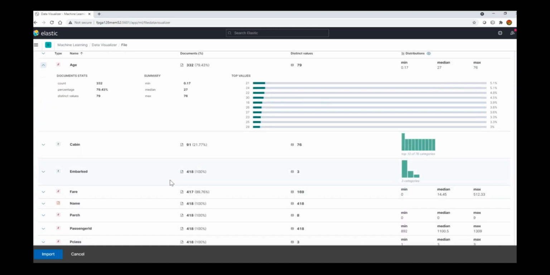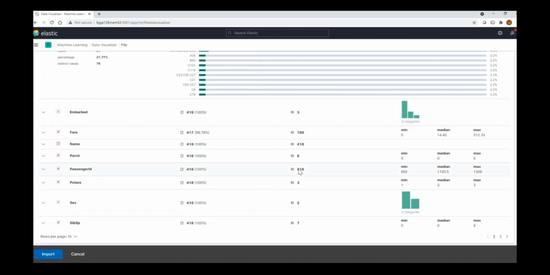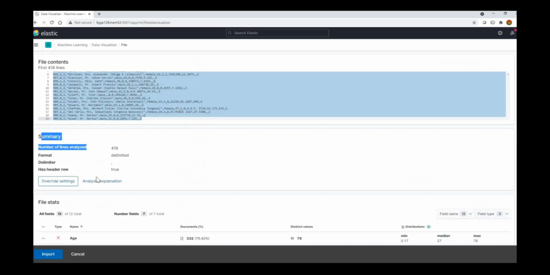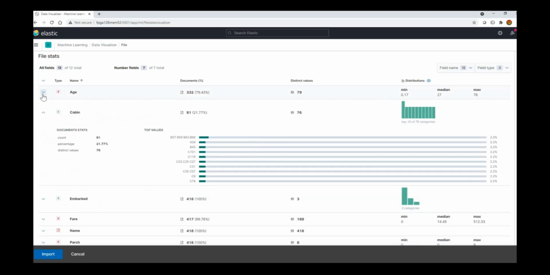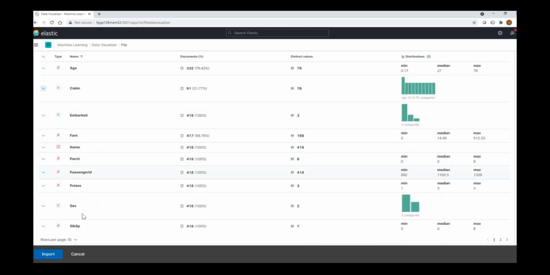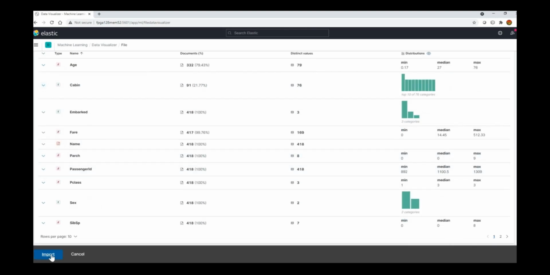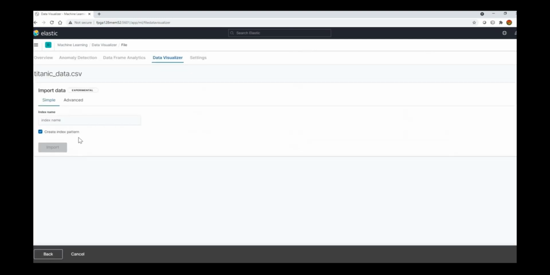So once you are comfortable that this is the data you would like to analyze, you can click the import button, and once you do the import, it will ask you for the index name. An index name is like the table name in an RDBMS, in DBMS language. In Elasticsearch it is an index, and you can give an index name like table.titanic.dataset. It will try to create an index for you.